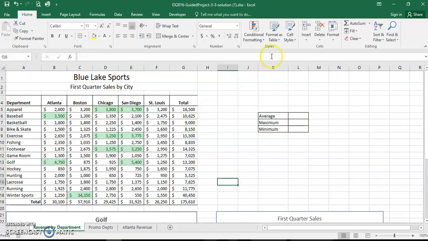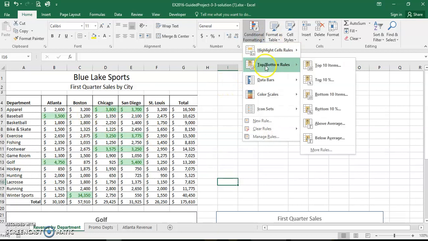So that right there was using the top 10. I went into the top/bottom rules and we selected the top 10. So it highlighted with that color based on the top 10 within that range, and that's called conditional formatting. That will be on the exam.